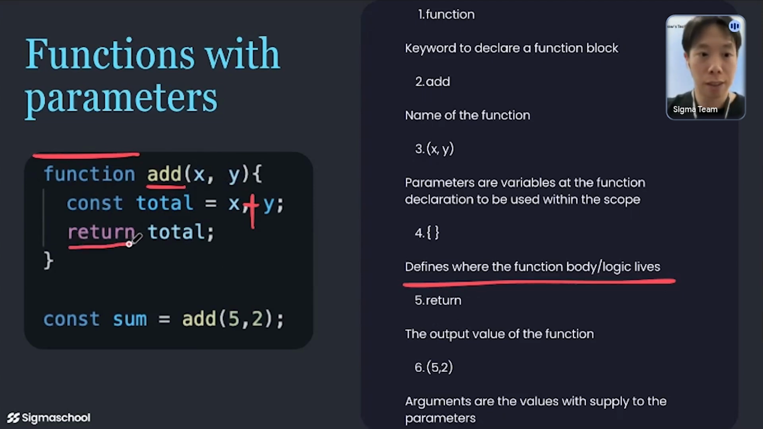And over here, you can see previously we never returned anything. What return means is that whenever you call this function add, it needs to output something. It needs to return, or give a value back. So in this case, it needs to return total. And total is basically the addition of x and y. Make sense?